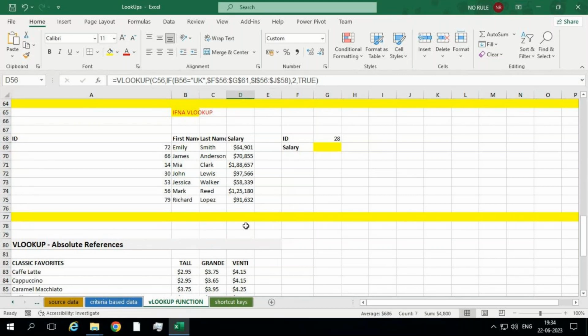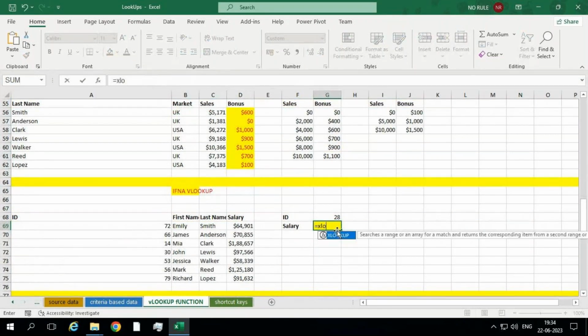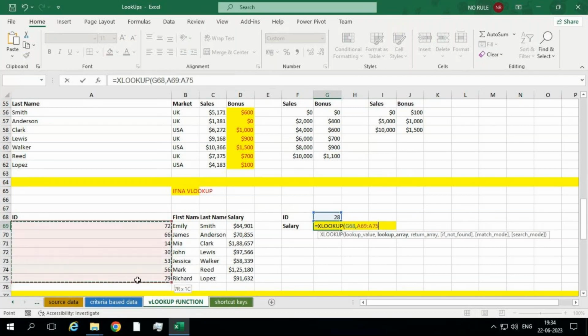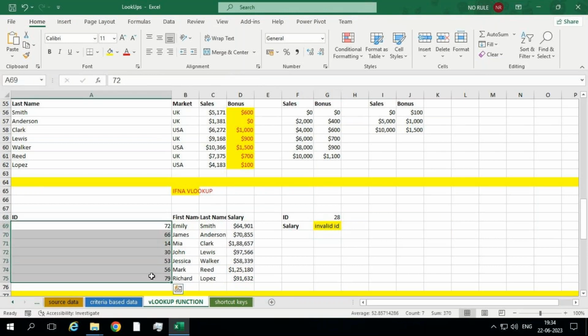XLOOKUP one more time I'll tell you. For example, here I'll tell you equals XLOOKUP, lookup value is 28, comma, lookup array. It is available in this range, comma, return array. What do you want? Salary, this one, comma. If not found, means if ID is not found, invalid ID, comma, exact match 0, close bracket, enter. So invalid ID, because the ID 28 is not there at all.